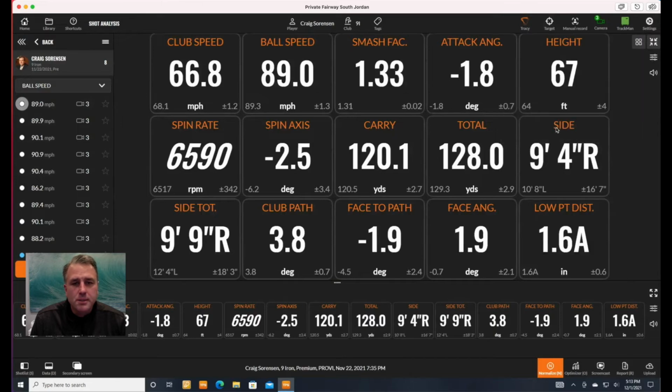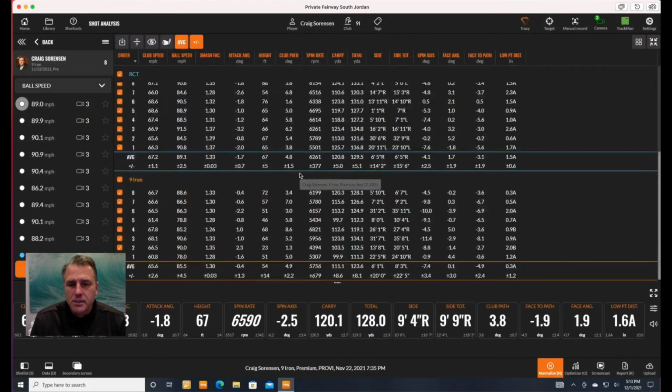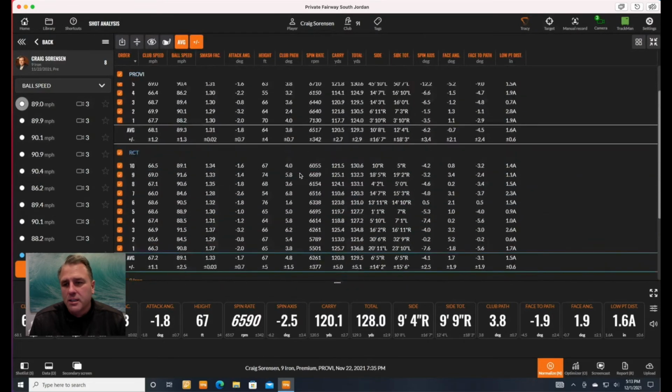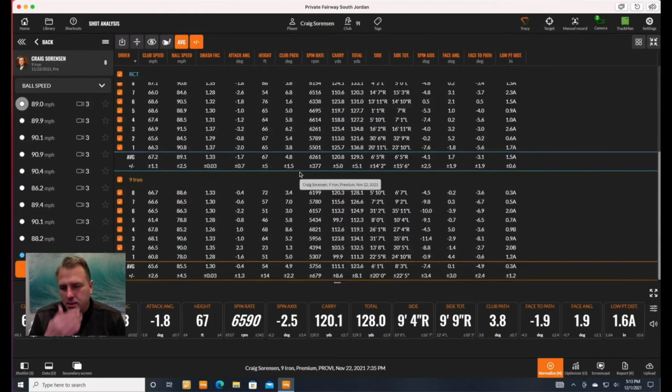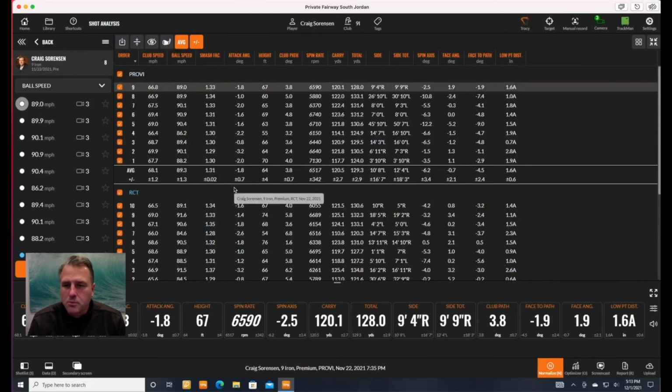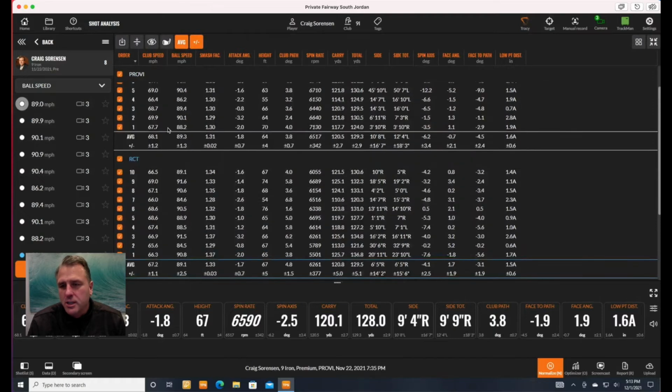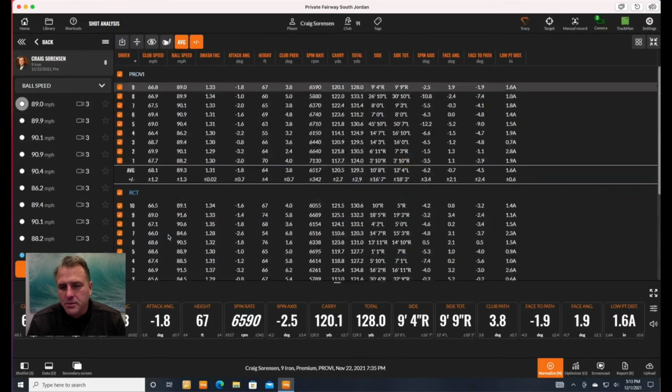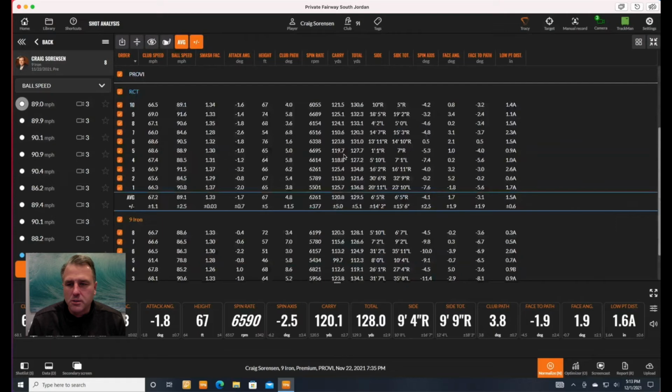You can also pull up a table, which is all of the data that you hit in your session. So what I was doing here is I was actually testing these 2 different golf balls. So I hit 9 shots with each one, and then I was looking at the data for each of those balls.